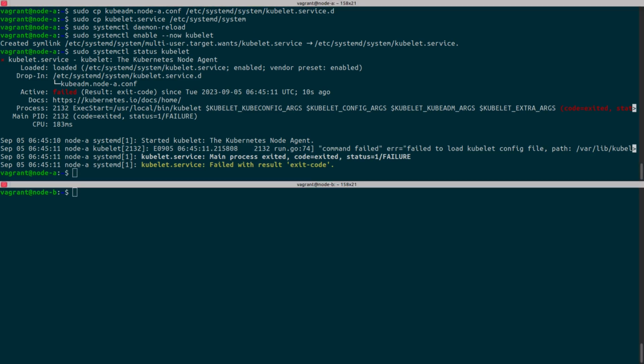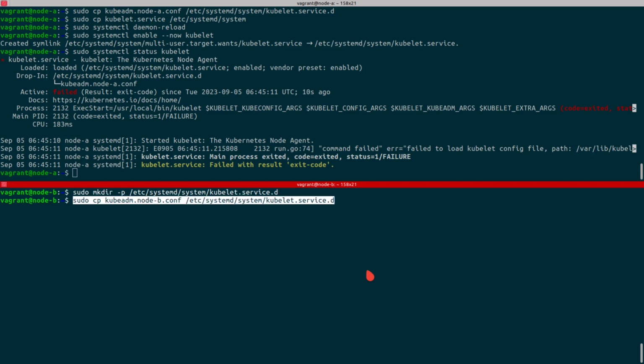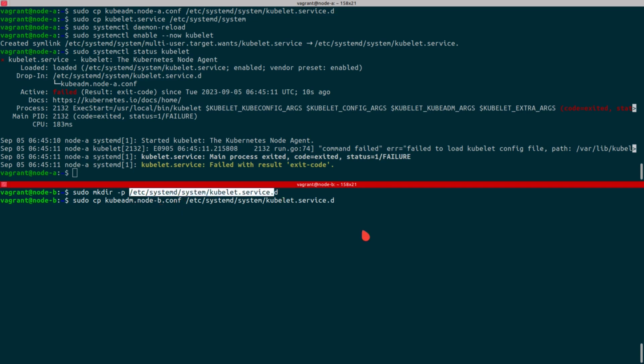Okay, now let us do the exact same things for our node B. For that, sudo mkdir -p /etc/systemd/system/kubelet.service.d. This is the directory that we want to make. Okay, so now we will be copying the kubeadm-node-b.conf this time into the created directory.